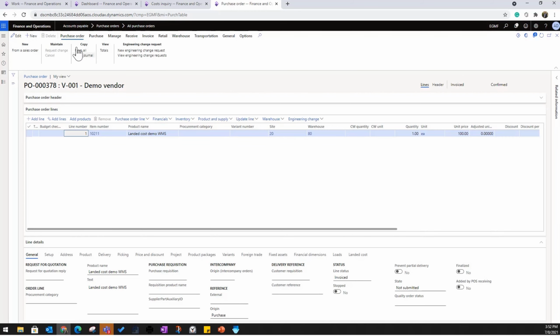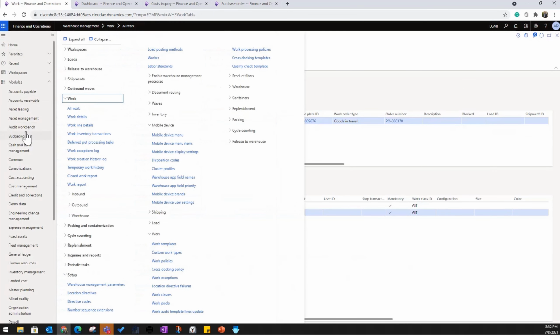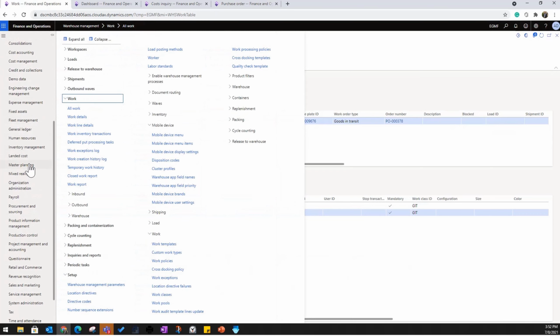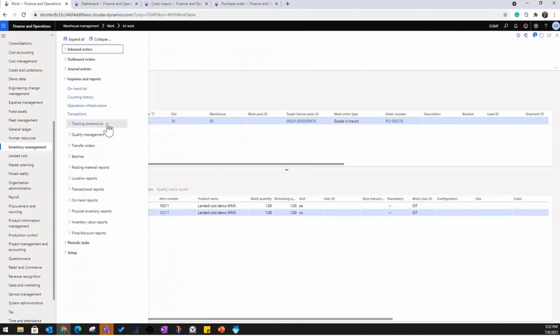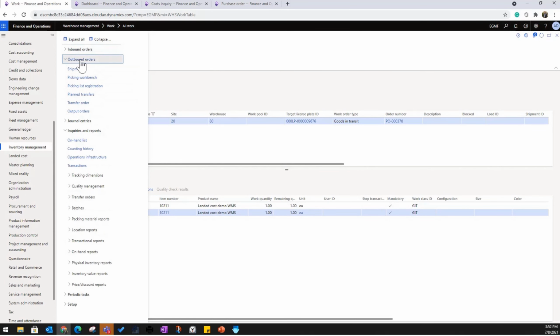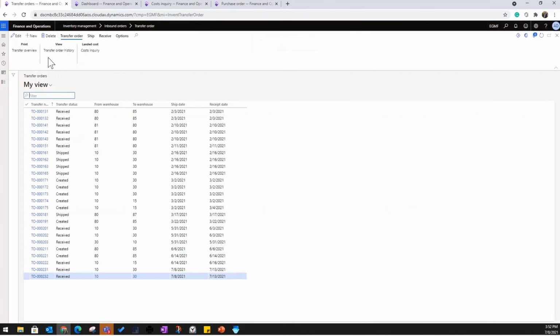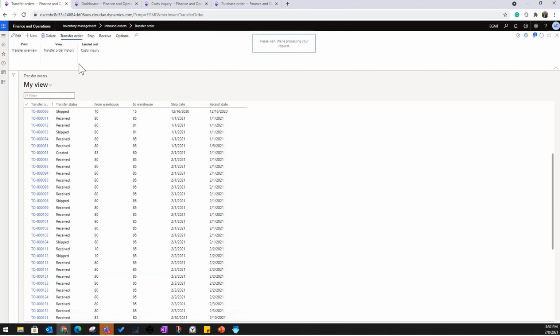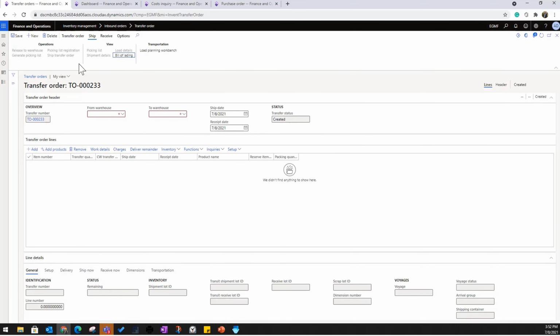Now let's have a look at another process with the transfer order. It's almost the same process. Let's quickly create a transfer order. I'm going to create a transfer order from warehouse 10 to warehouse 30, and then add lines. Item is 10209, and then let's click save.